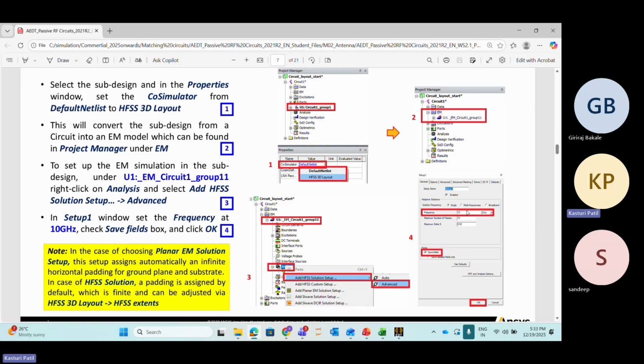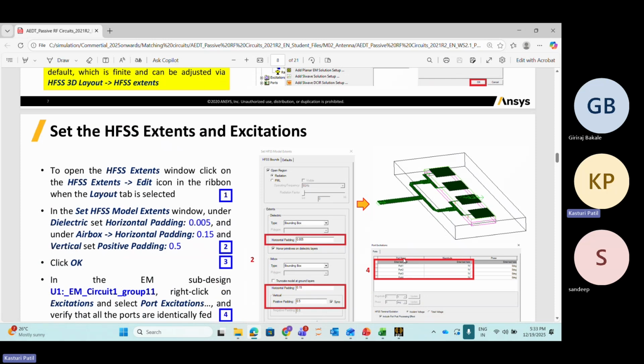If it is not, type the 10 gigahertz, and then we have to click on save fields and click on OK. Once it is done, the next step is to set the HFSS extensions, where in the solution setup we have to check the PML boundary condition, and here horizontal padding should be 0.005, and vertical padding we are keeping 0.5, positive padding and horizontal padding 0.15.